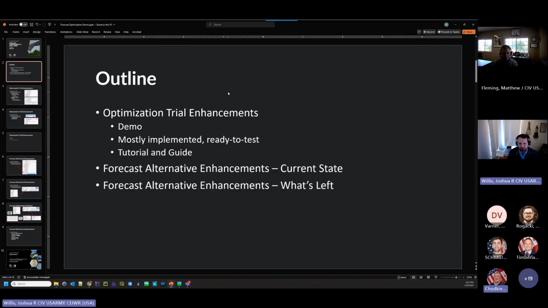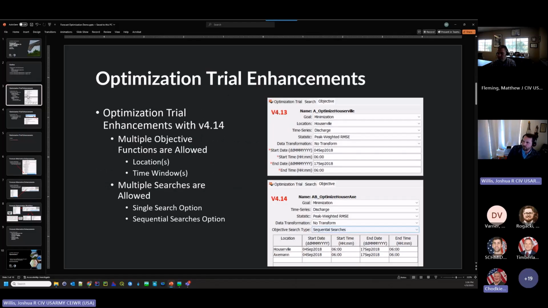It's ready to test. And then I'll go over some changes specific to the forecast alternative. Mostly it's UI related, user interface. So I'll show you what's already been done, and then there's just a little bit left to do with that. But I'm hopeful to have everything completed in time for version 4.14, which should be released, if I had to guess, later this calendar year. All right. Any questions so far before I jump into some of the optimization trial enhancements?